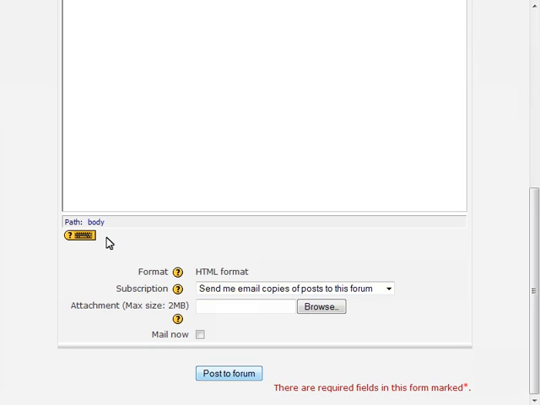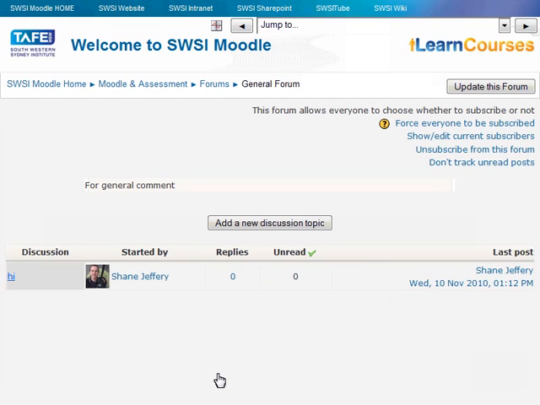Send me email copies of posts to this forum. So yes, I do want to know when the replies come in. I'm going to post to the forum. This little mail now checkbox, if you tick that, it will go straight to the forum. If you don't, you've got 45 minutes to think about it and go, whoops, I made a mistake, and quickly go back in and edit. So 45 minutes if you want to make any changes. So there you go, you can see there's the post. It hasn't been sent yet.